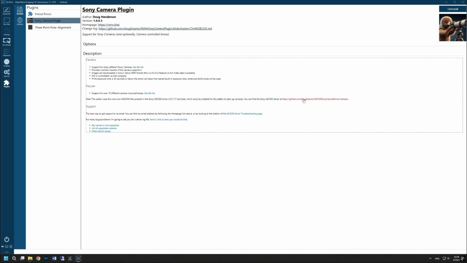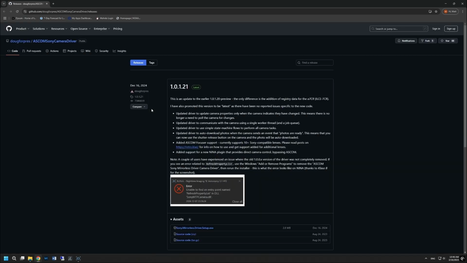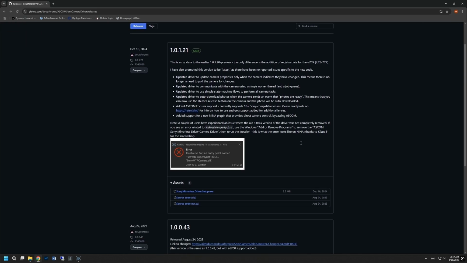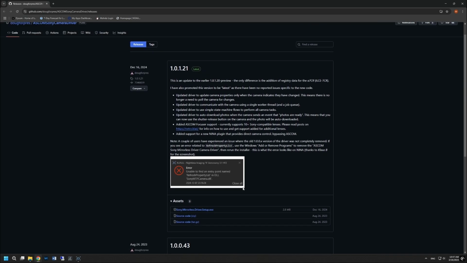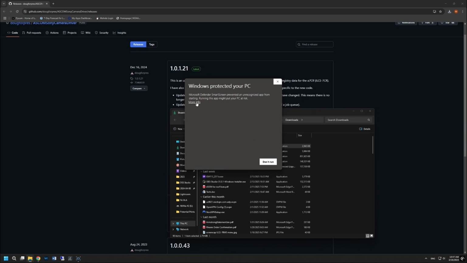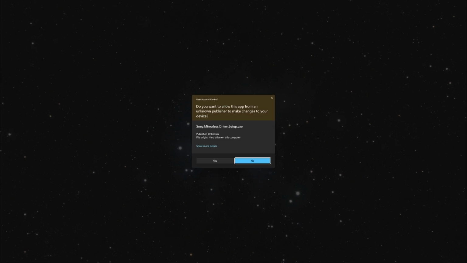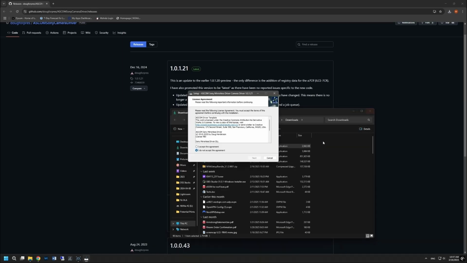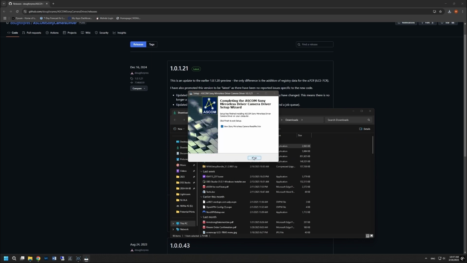Here you'll see that the driver is necessary. You click on the link and it'll take you to the developer's website where the Sony ASCOM driver is currently stationed. Click on Sony Mirrorless Driver Setup. I'll download the current version and you can install that. Again, you have to hit the more info and the run anyway. Accept the agreement, install, and you can read the README if you like.